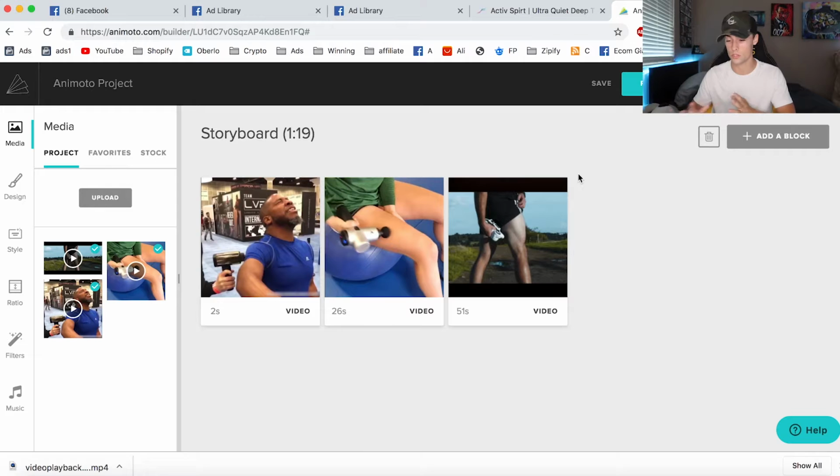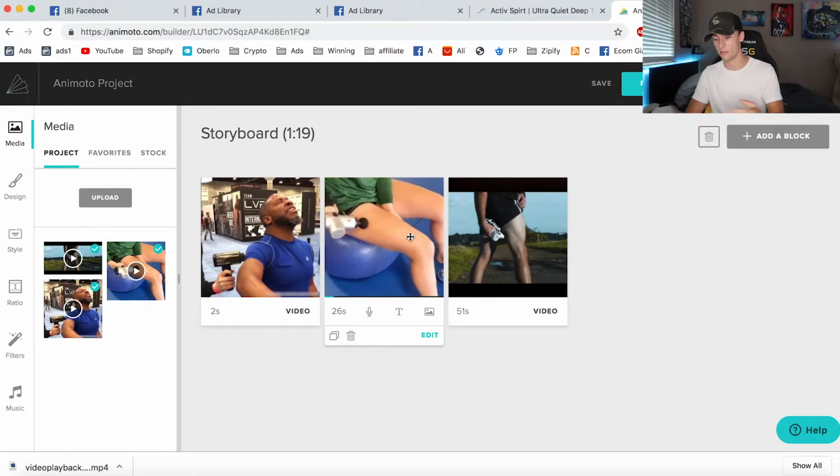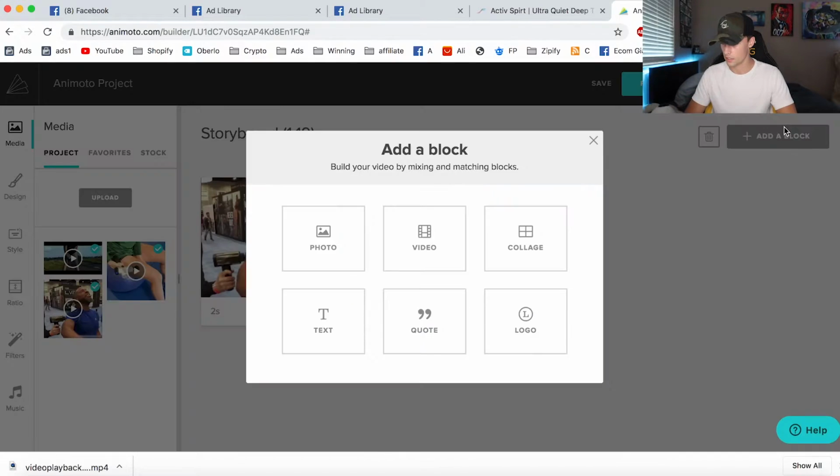It's super easy to move videos around. It's super easy to edit videos. It's super easy to add text to the videos. But right now, let me continue just getting this video laid out, and then we'll add text after all that's said and done. Click on add block.